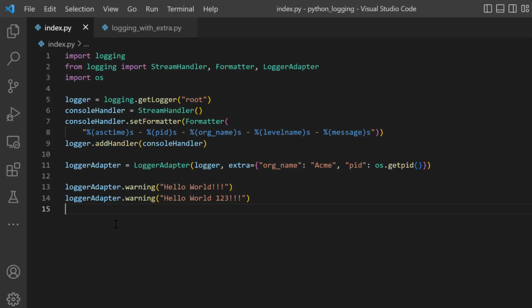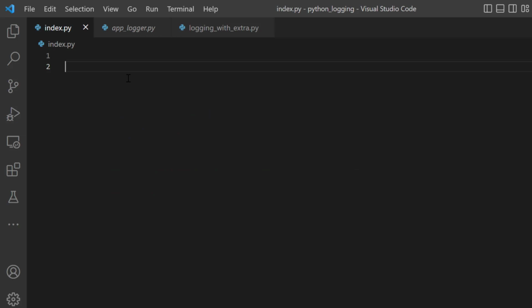You can create a Python file that has a global logger adapter and you can use it everywhere. So let's try to do that now. I'm going to solve this problem using a Python class. I'm going to create a class called AppLogger, and this class will have a static variable called instance. So this is basically the logger instance.